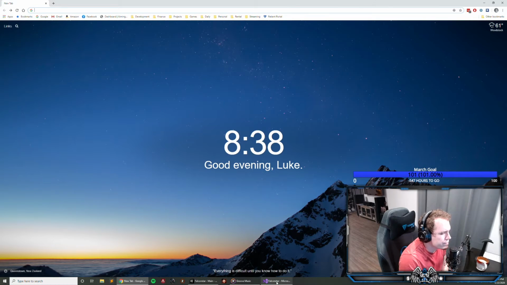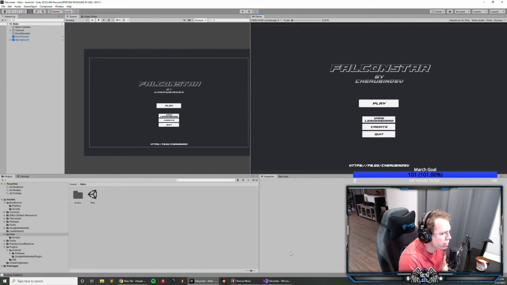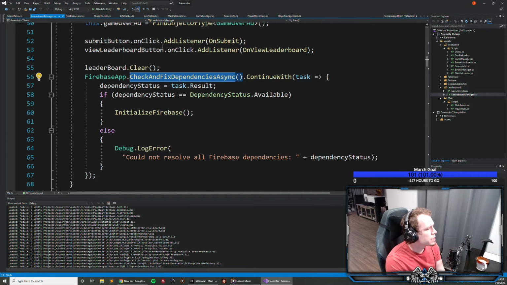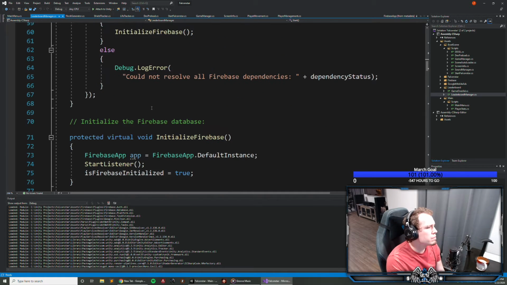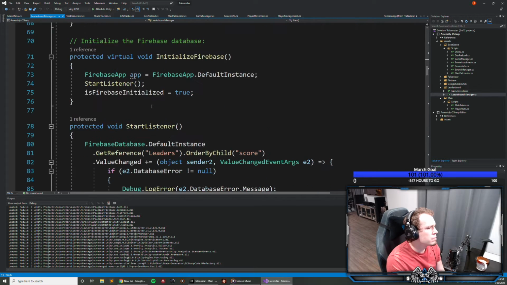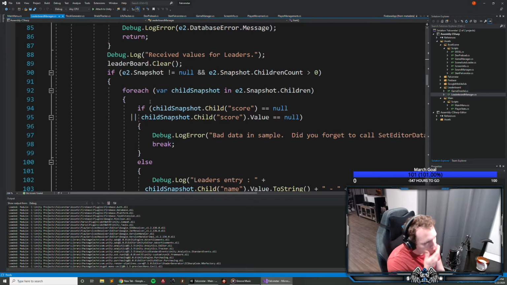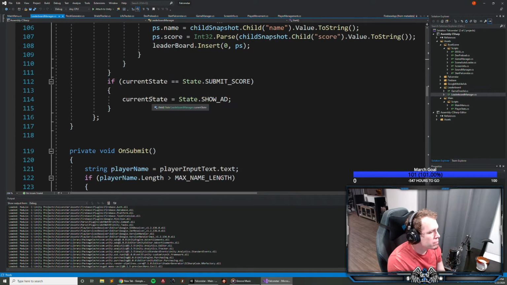It's not very useful. Trying to think where I can put this, the Firebase app. Right now it lives in the leaderboard manager. I don't think that's a good place for it. It needs to be in a more general location.